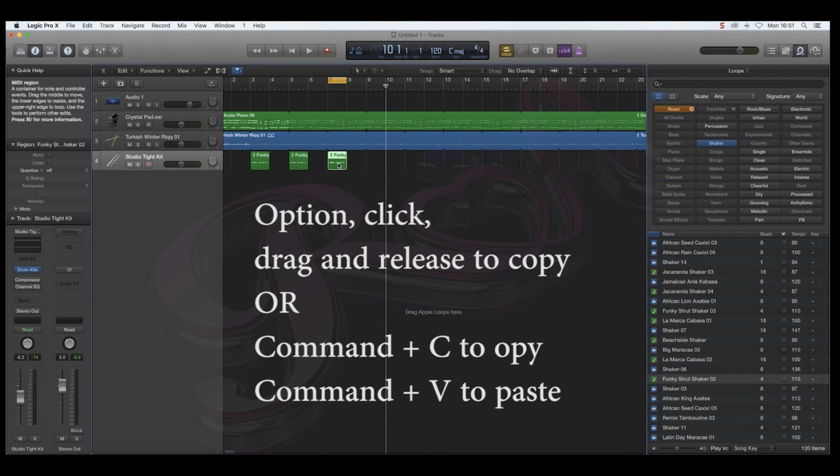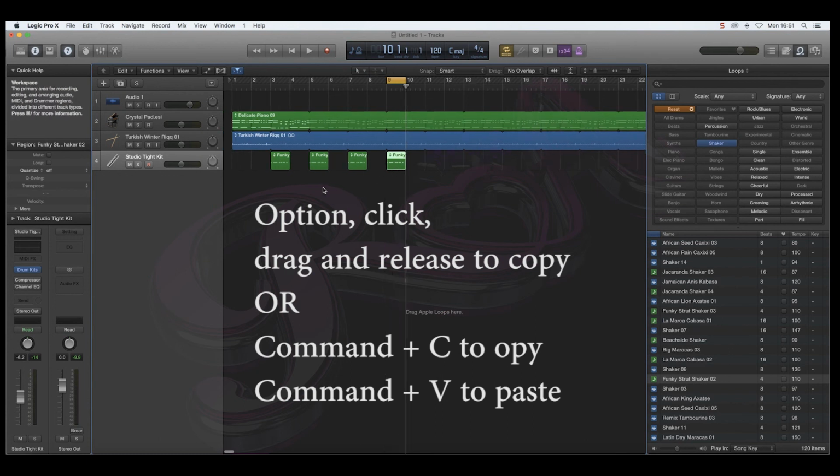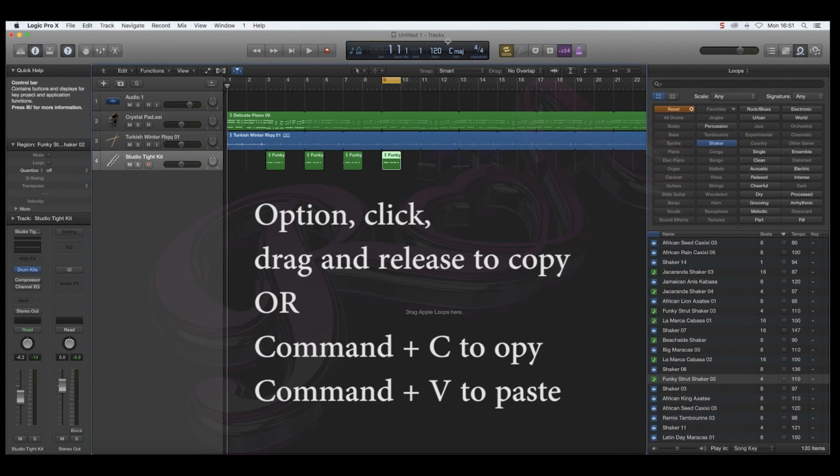You can, of course, copy by pressing Command and C, and then using the locator bar here to place where you want to place it, and press Command and V, and then it places it where you want it to go. But that's another way of copy and pasting parts of a track. So let's play this together now. Let's take off the cycle mode.